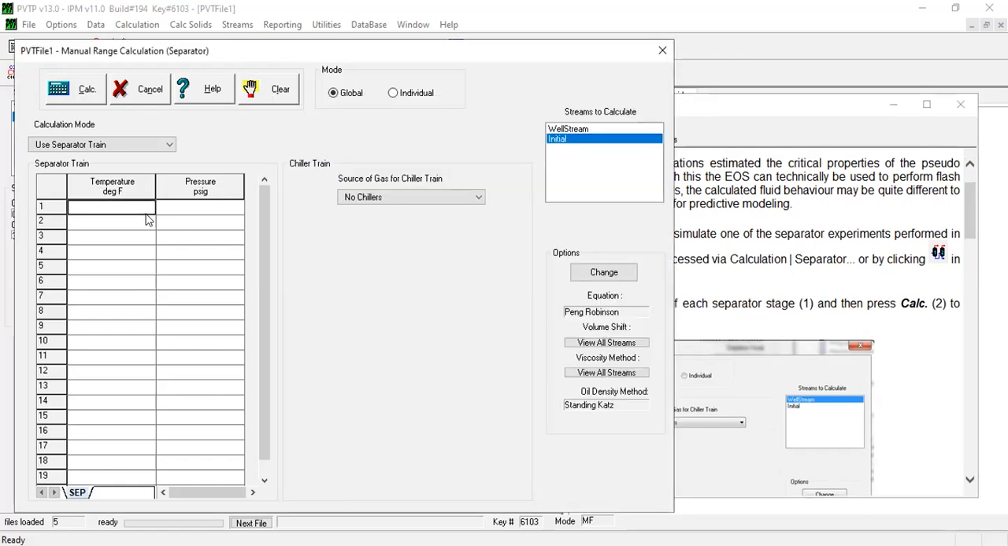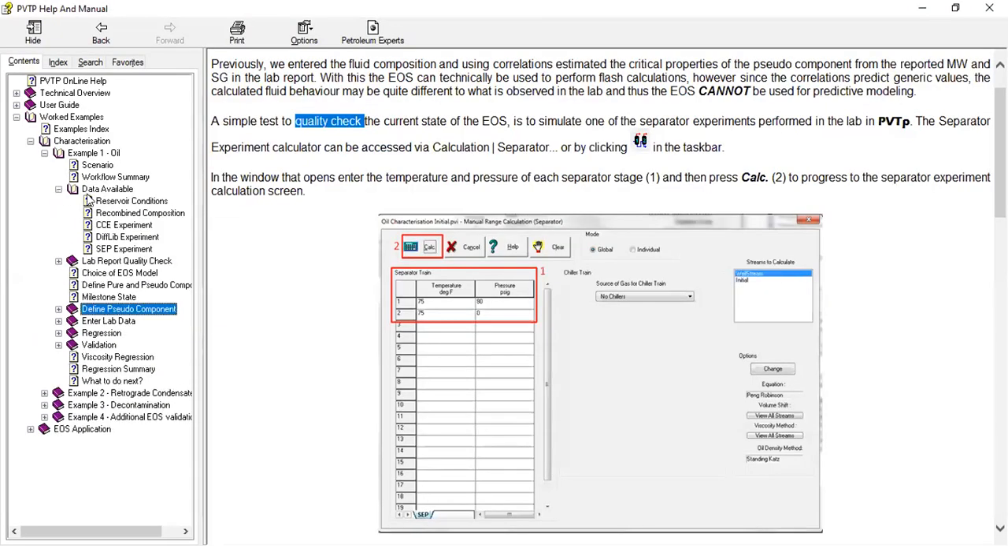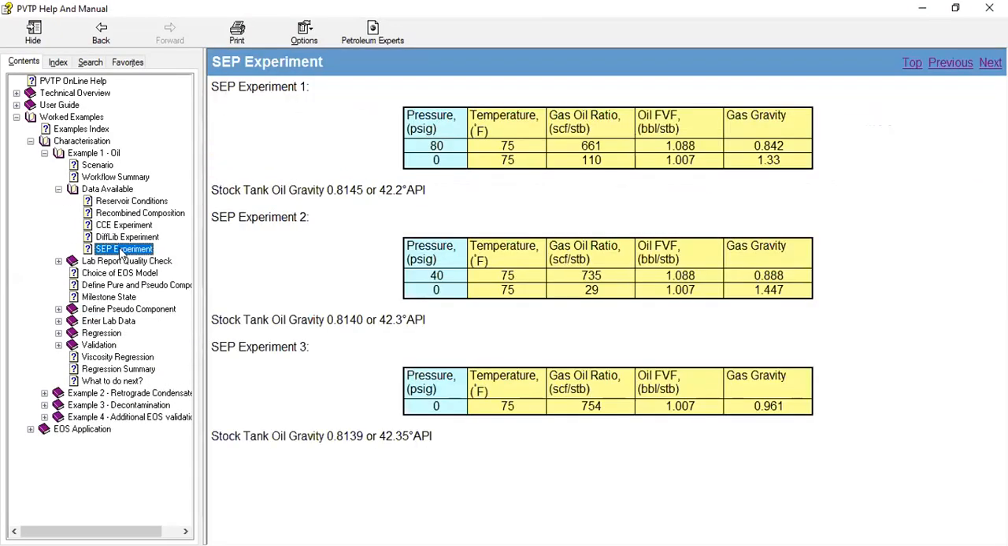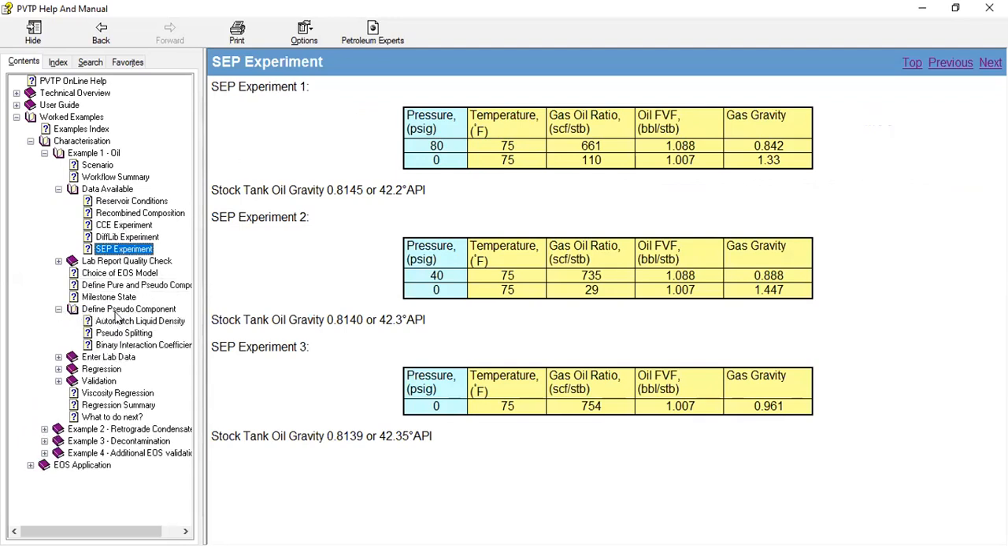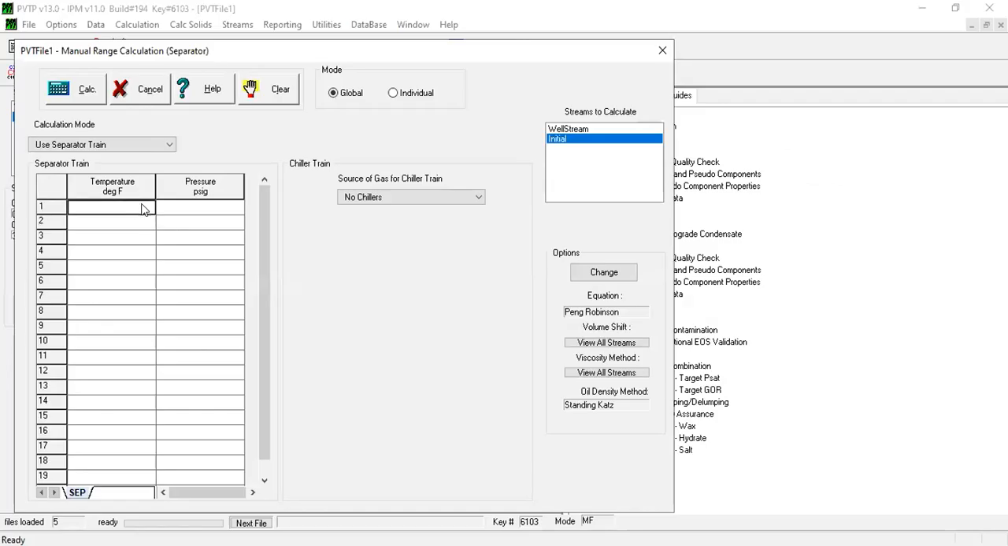Okay, so we will input the data here. The data is actually here. Go to the data available and separator experiment. Okay, we can use this data, separator experiment one. Okay. All right. 75, pressure 80. And the second one, 75 at 0 PSIG.